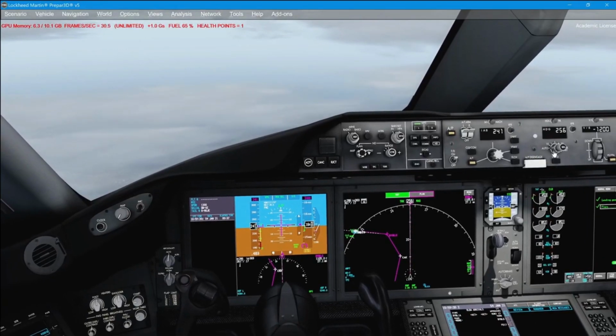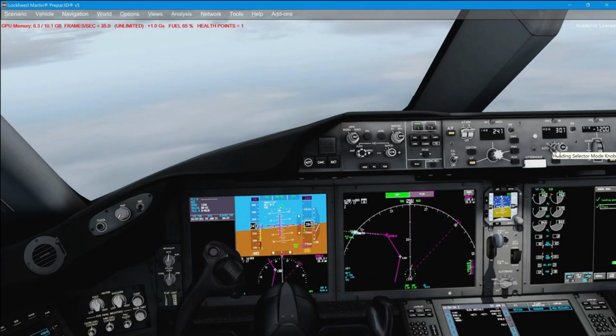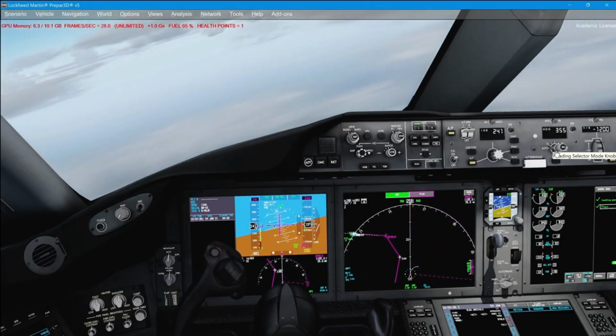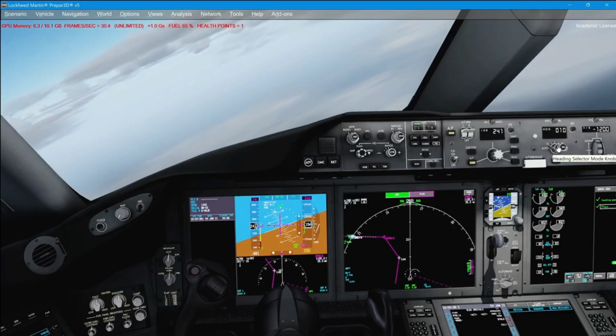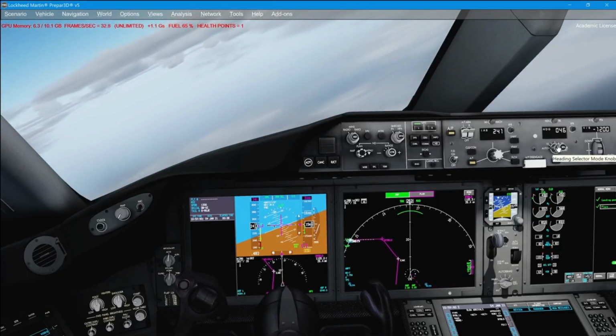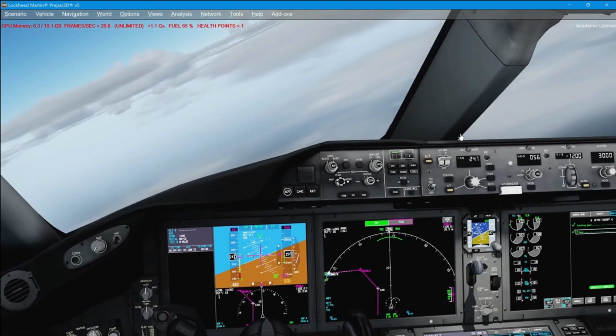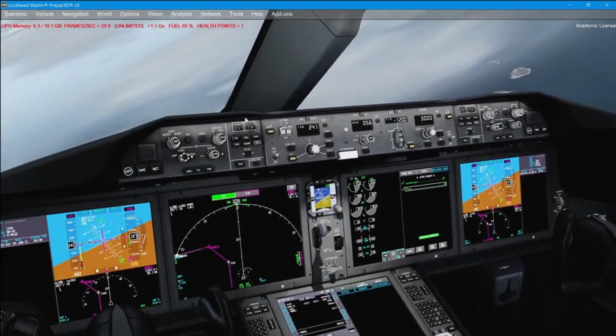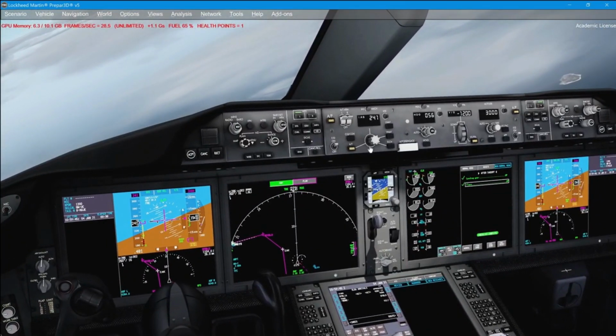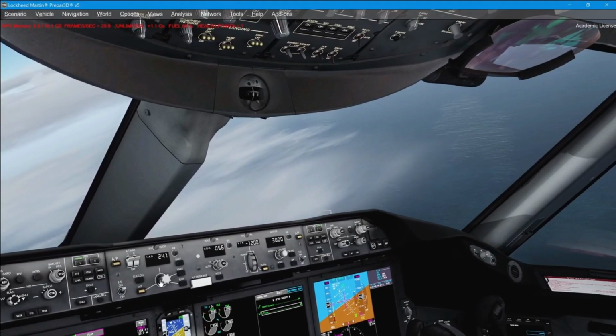Right, we're going to have to go the other way because we're 16,000 feet in the air. We're going to have to do a turn here. We're still going quite fast, I feel. Let's take it down to 230.